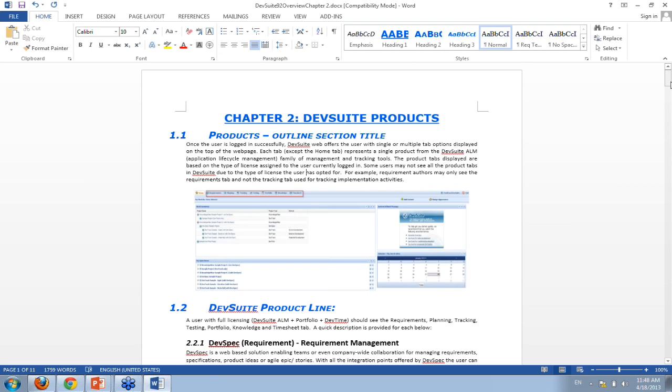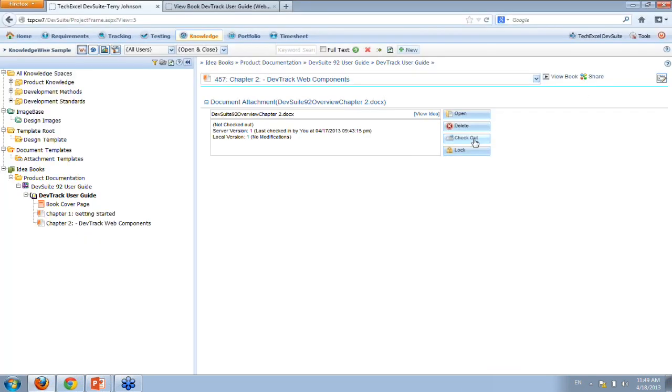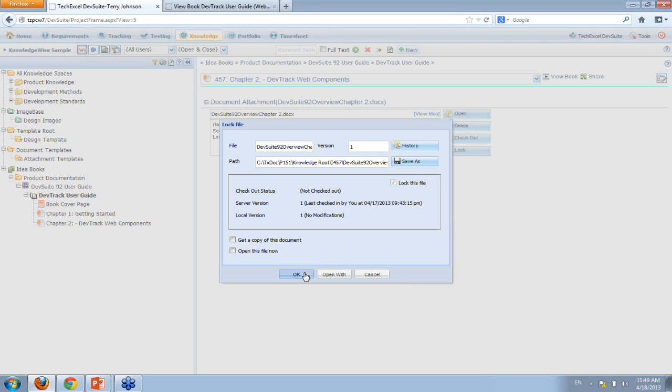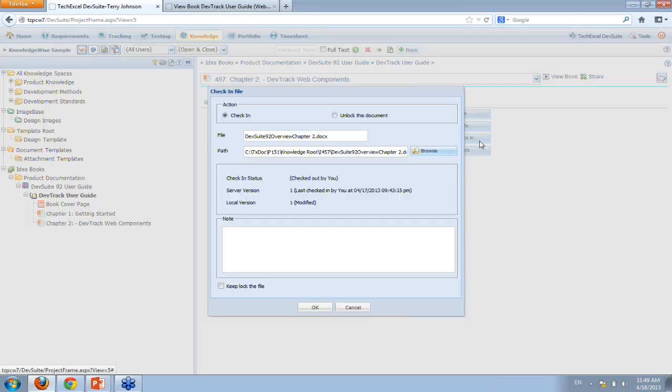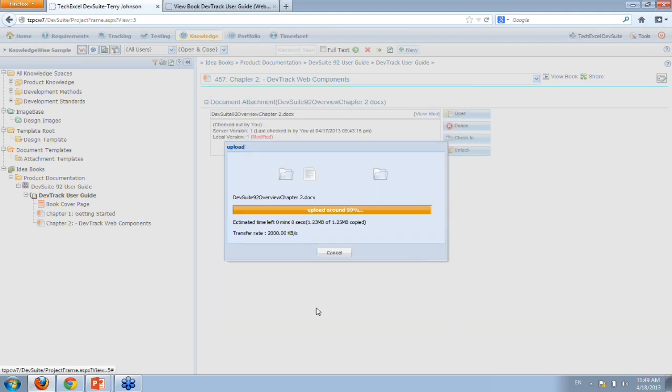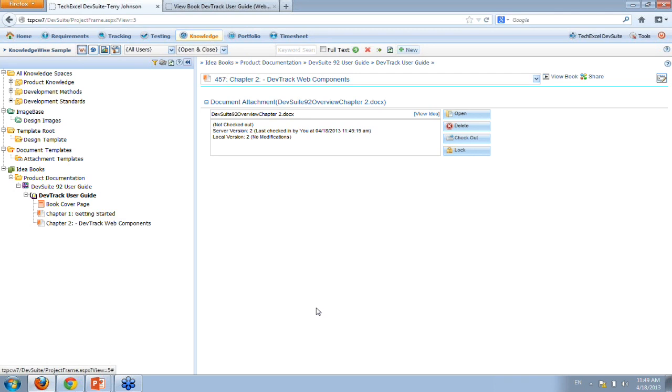As you check in, let's say I save this document, I close it, I lock this document, and then unlock. I check in. As soon as you check in, the server side is analyzing the new contents of the Word document, and it's going to regenerate the online help and user guide book.